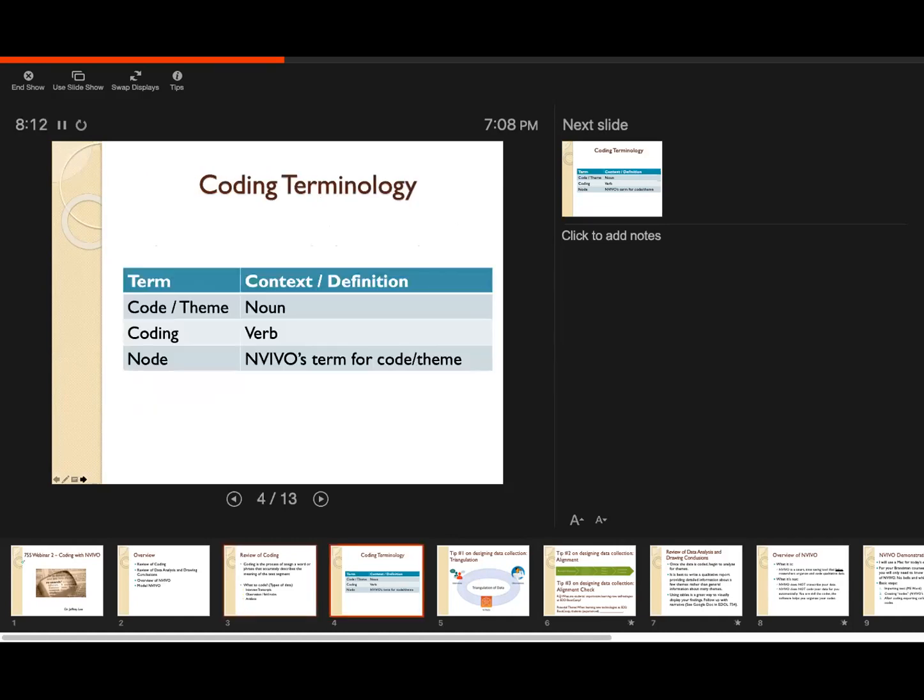Okay, so I want to talk a little bit about terminology. Coding and code, okay, that's a qualitative research term. So you code data. Coding is the process of coding the data, but the data itself can be called a code. Sometimes codes are referred to as themes. Those 2 words are used synonymously. And then the new term I want to introduce tonight is the word node. And node is an in vivo term for code and theme.